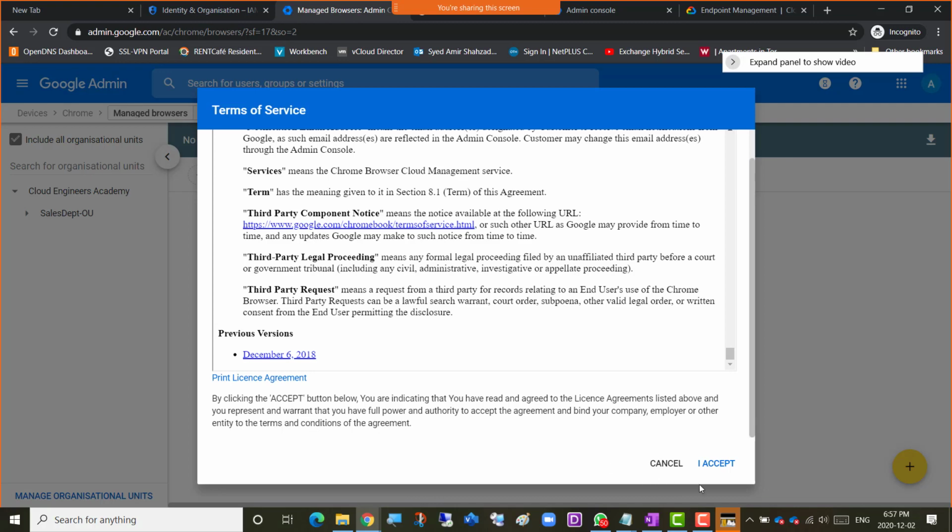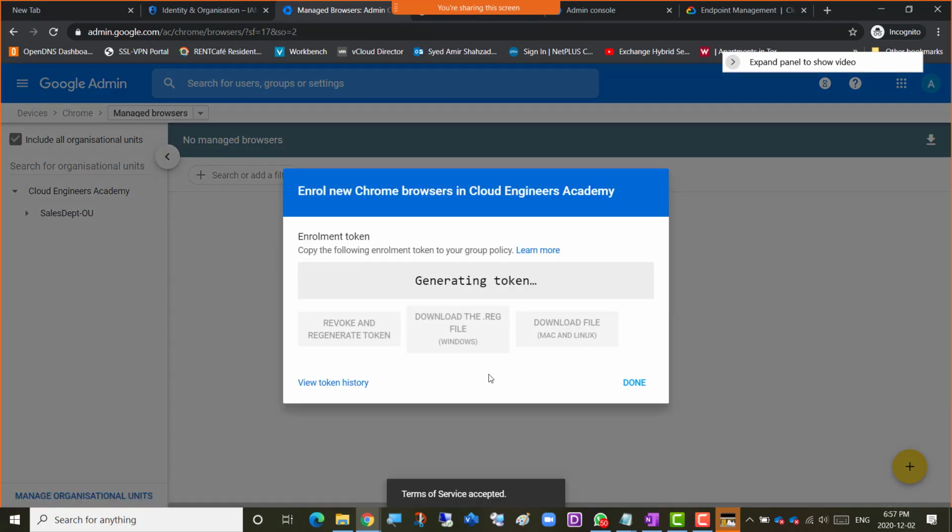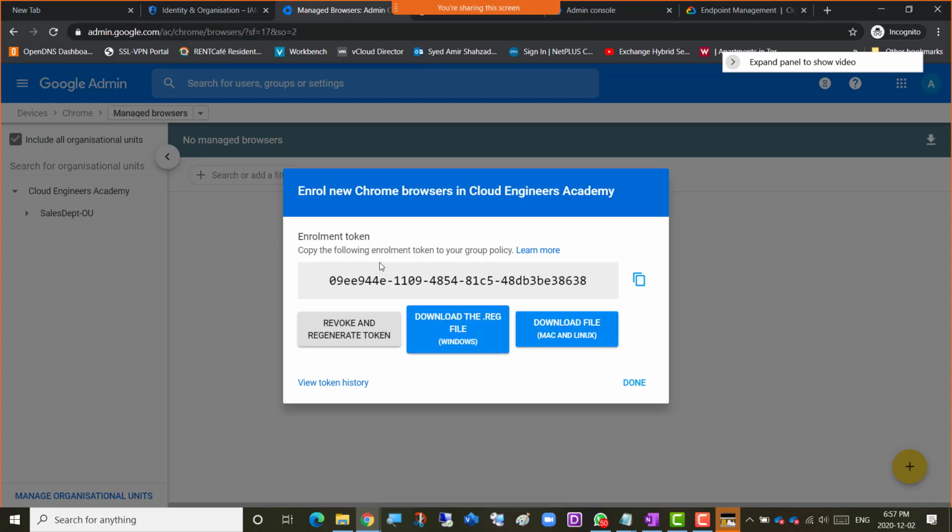so by clicking the accept button below, I'm indicating I accept. And then it says enrollment token. So copy the following enrollment token to your group policy. Are you kidding me? Can't you just have an exe file, download it, double click it, it runs, registered, as easy as you do that in Azure to register your whole Hyper-V. We did that whole registration of the Hyper-V machine, right?